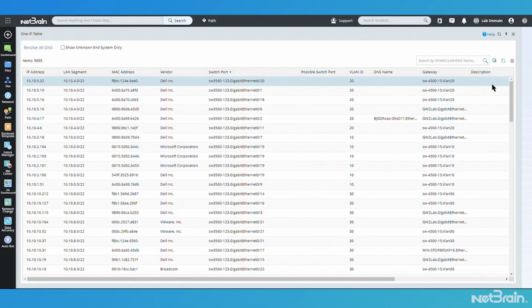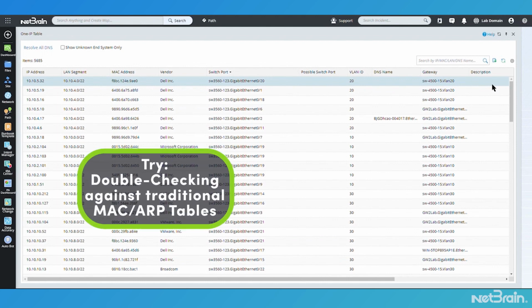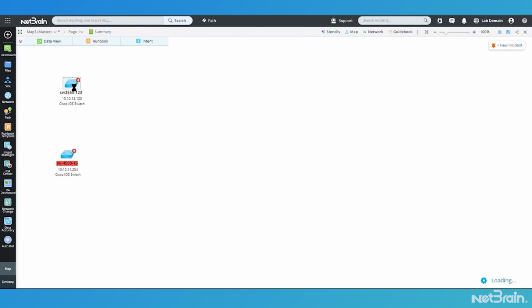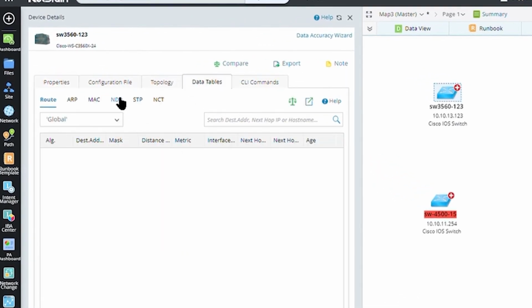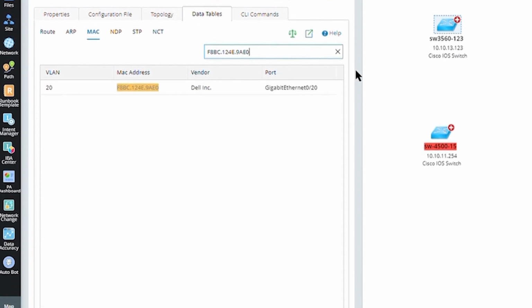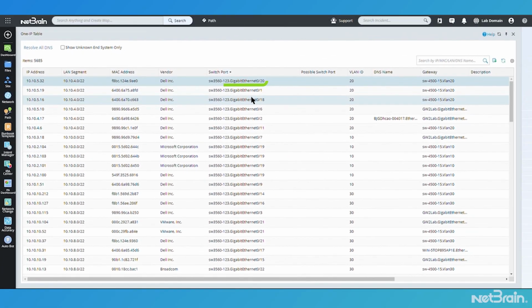Now that you're familiar with the One IP table, you should be comfortable double-checking its information against traditional MAC and ARP tables in NetBrain, or directly in devices' CLIs. To double-check the 10.10.5.32 uplink, for example, we should be able to look at the MAC table in SW3560-123, search for the MAC address reported in the One IP table, and see that it is in fact on Gi0/20, exactly as reported in the One IP table.